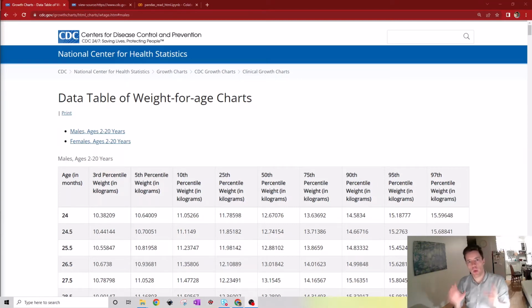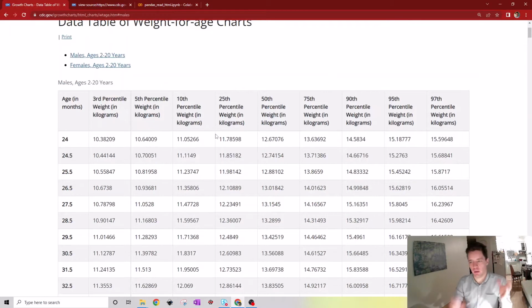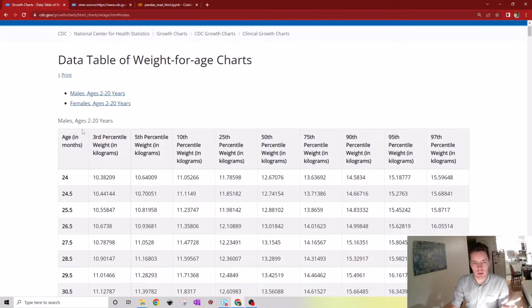Hello and welcome to a quick video on scraping data from tables on the web using Python and specifically the pandas library. So let's suppose that you've stumbled upon some interesting data on a website in the format of tables. In this case, it's weight data for different ages for both males and females.